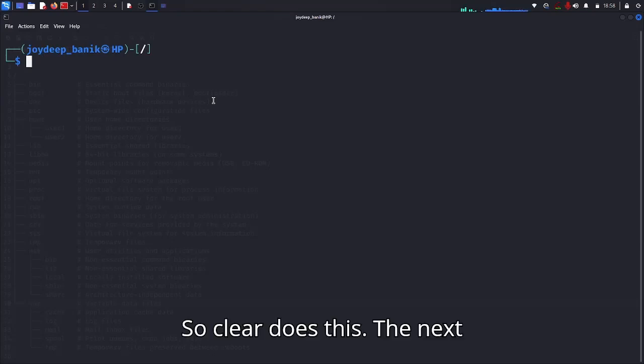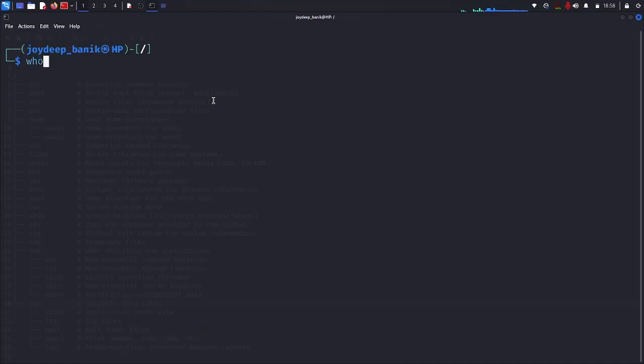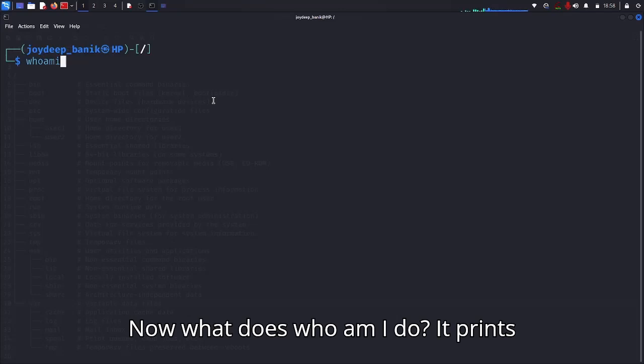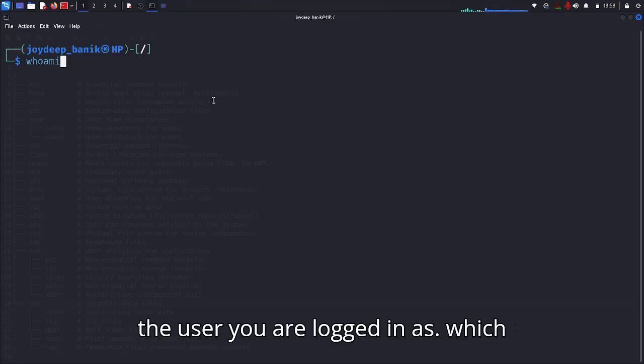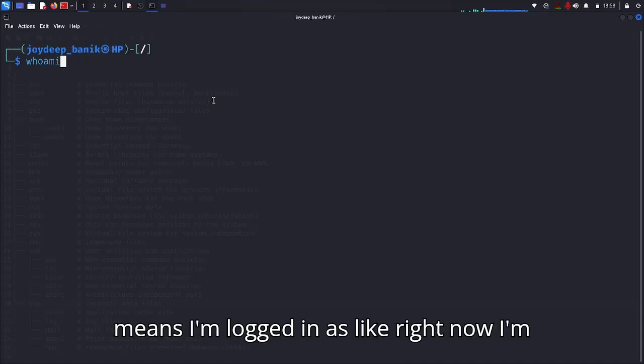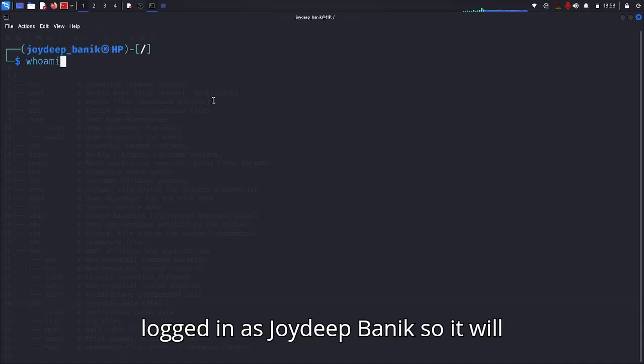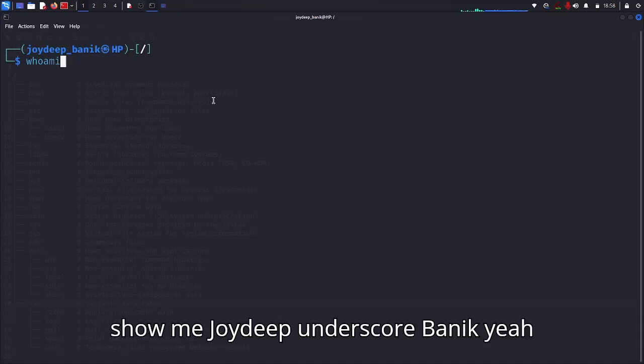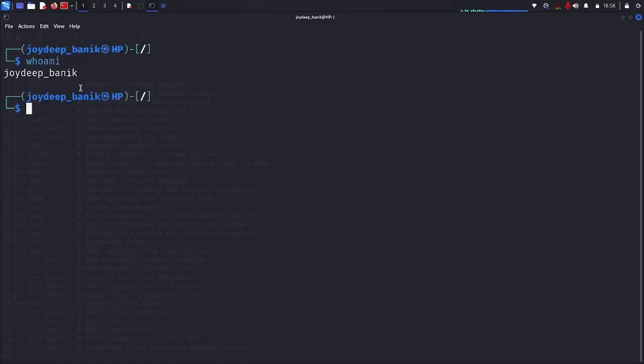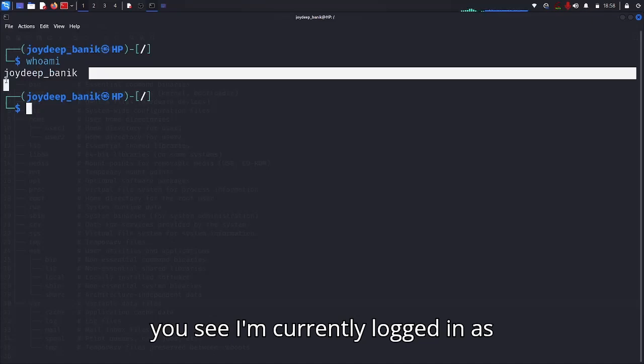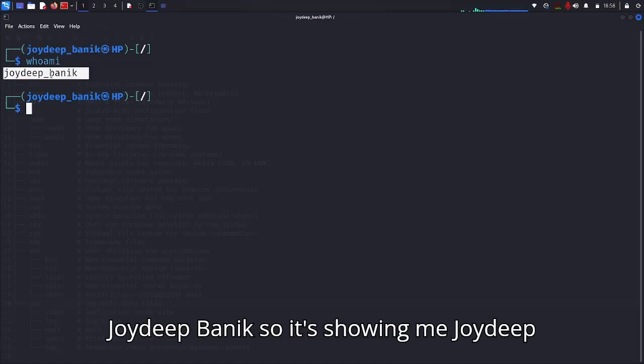So clear does this. The next command is whoami. Now what does whoami do? It prints the user you are logged in as, which means right now I'm logged in as Joydeep Banik, so it should show me Joydeep_Banik. Yeah, you see, I'm currently logged in as Joydeep Banik, so it's showing me Joydeep Banik.